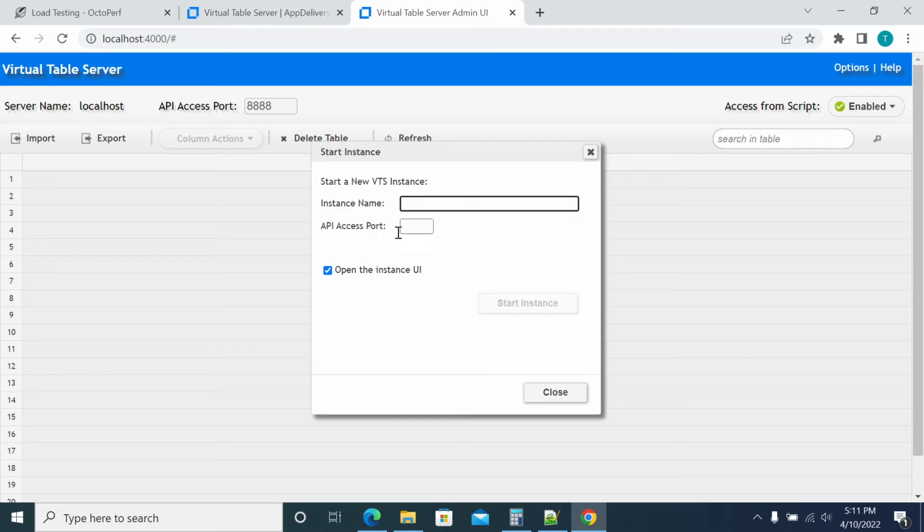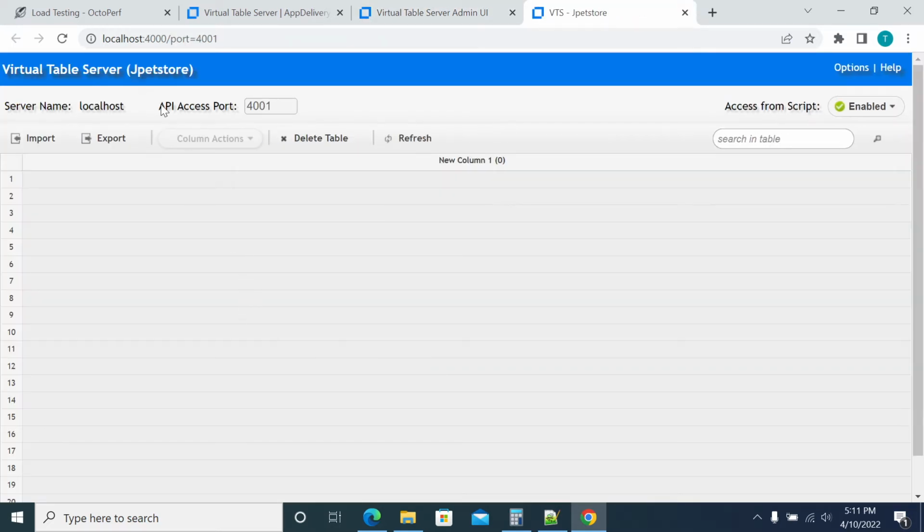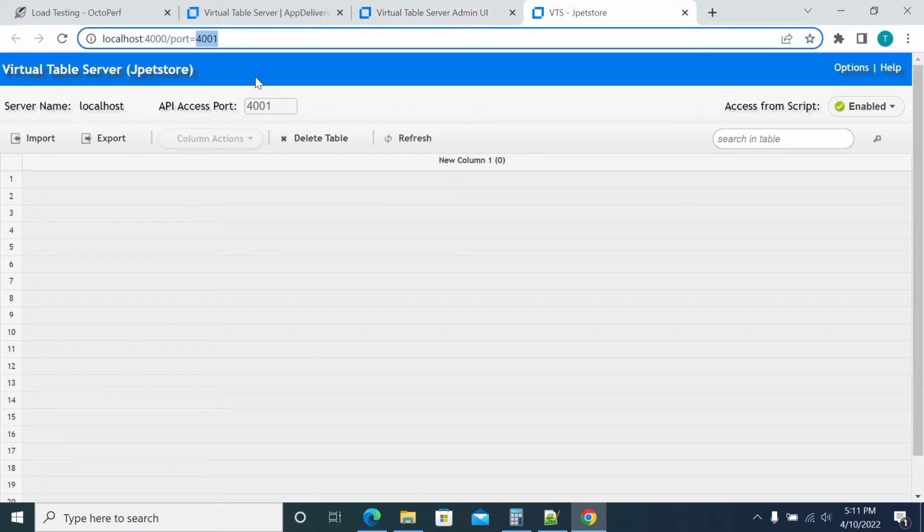Now start instance. Instance name is test data 1. Create JStore 1, label store data. Access port, I will give 4001. Open UI, start instance. The instance has started successfully.